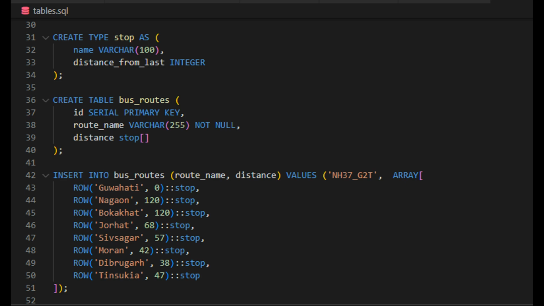Route name column stores the name of the bus route. It's a string with a maximum length of 255 characters and cannot be null. Distance stop. The distance column is an array of the composite type stop that was defined earlier. Each element in this array represents a stop on the bus route. The array holds the entire sequence of stops along with the distances between them.